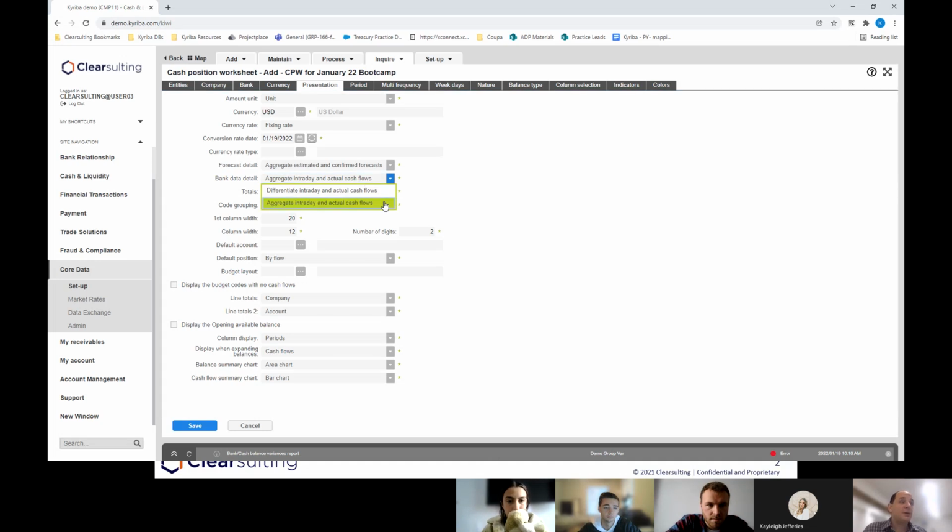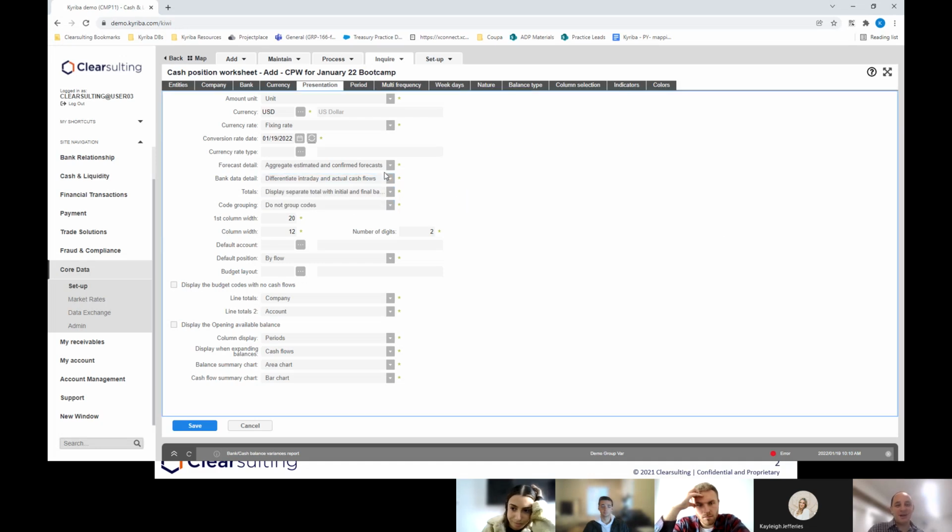Bank detail, you can see you can break out your intraday flows from your actual flows. This might be useful. We could see what that looks like in a few minutes. But for my money, if the transaction occurs today, I already know it's intraday. And if it occurs prior to today, I know it's not intraday. So I usually just say aggregate. But if you click differentiate, it's going to color code the intradays. The worksheet can get pretty colorful, and as you can tell, I'm pretty averse to lots of colors. But we'll see what it looks like in a few minutes if we differentiate them.